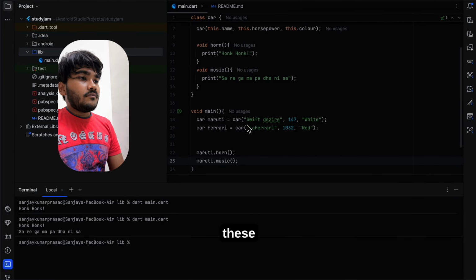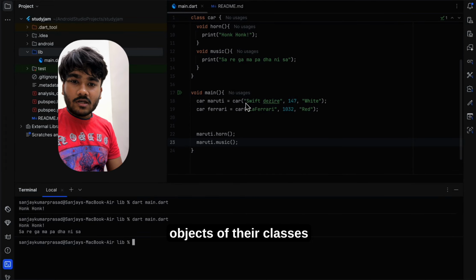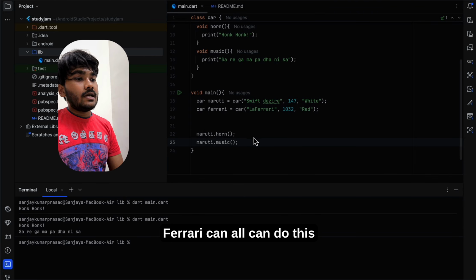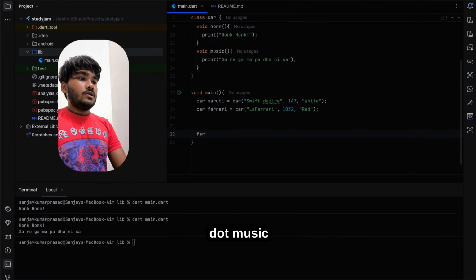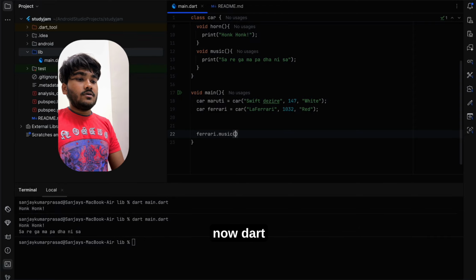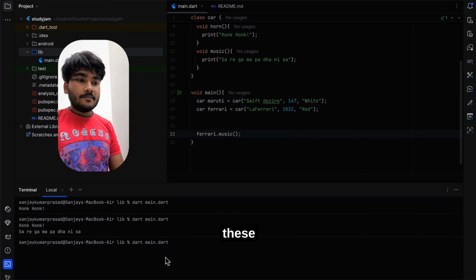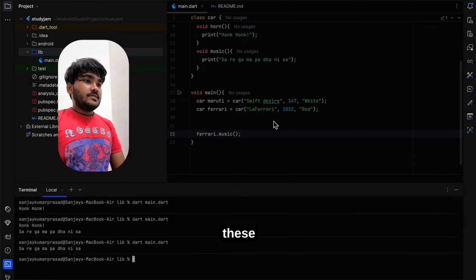Now these are known as methods, and these methods are defined in the objects of those classes. Ferrari can do this as well. If you give Ferrari dot music, what would it print? You can guess it by now: sa re ga ma pa dha ni sa, done. These are all about methods.